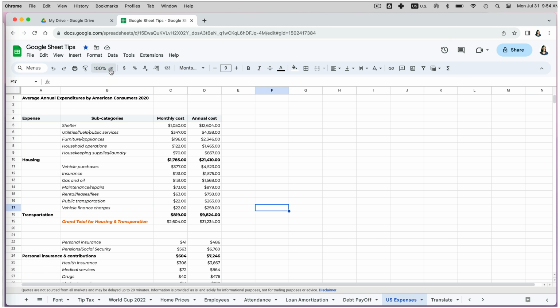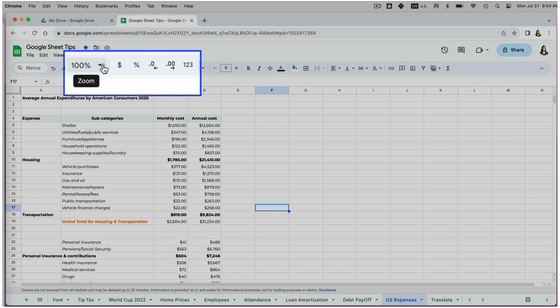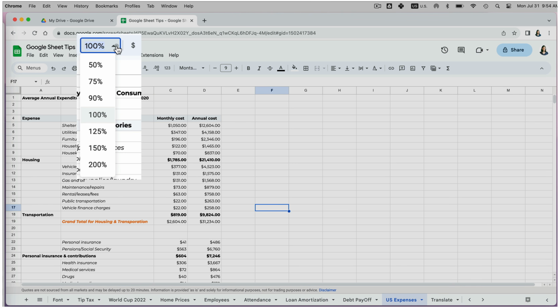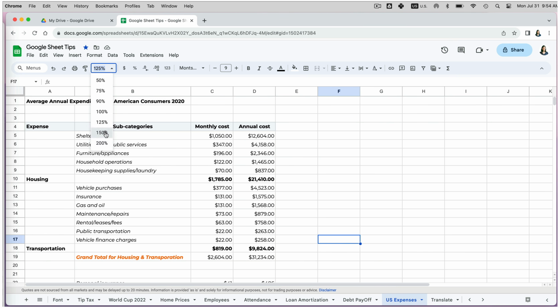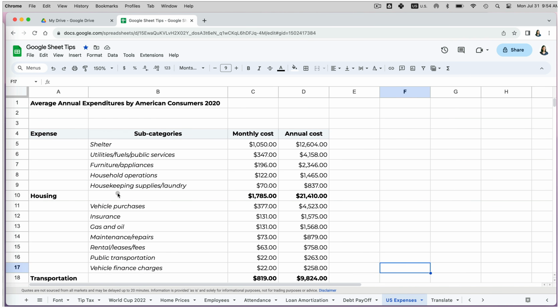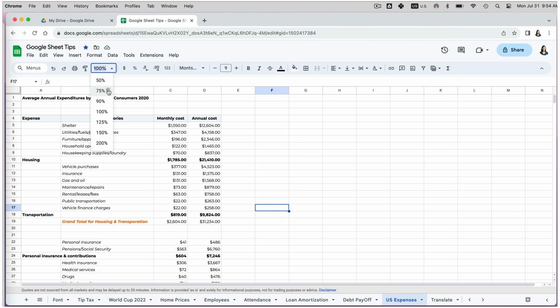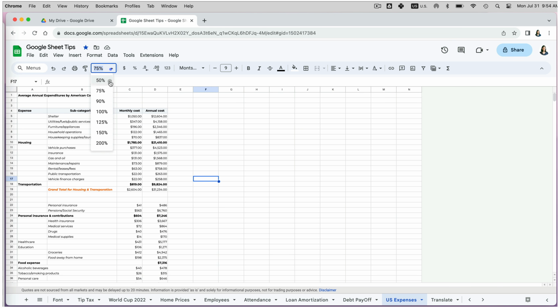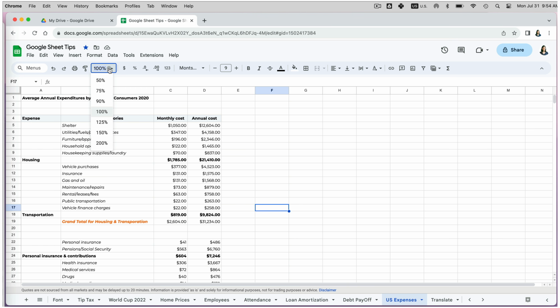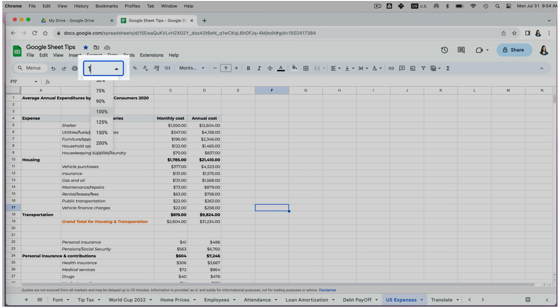One way to adjust the zoom level in Google Sheets is by using the zoom option located at the top of the menu to the left of the cell formatting option. By default, the zoom level is set at 100%. However, if you click on the arrow down, you can choose from various predefined options such as 125, 150, and so on. You can also zoom out to 90%, 75%, and 50%. These are the default options, but you can also specify the amount of zoom manually by typing it into the percentage box and pressing enter.